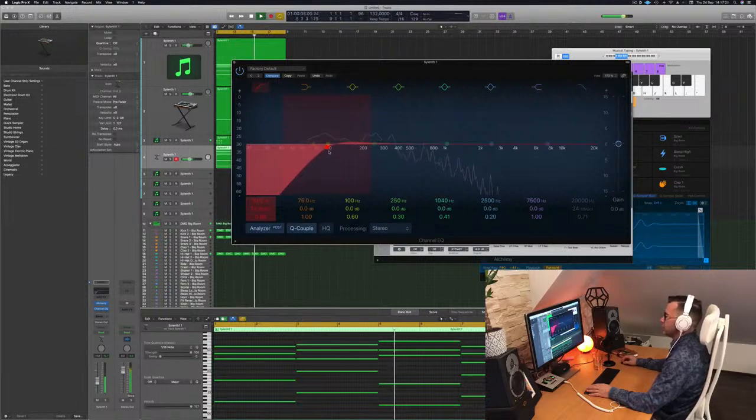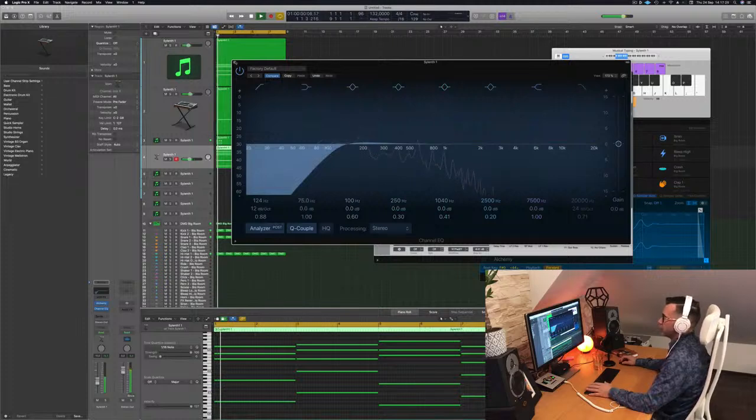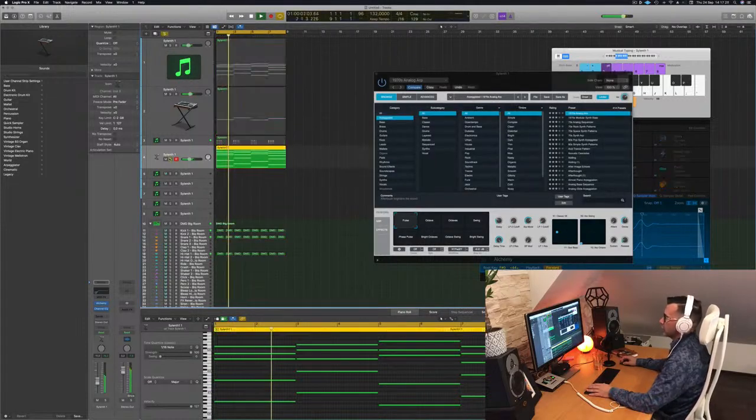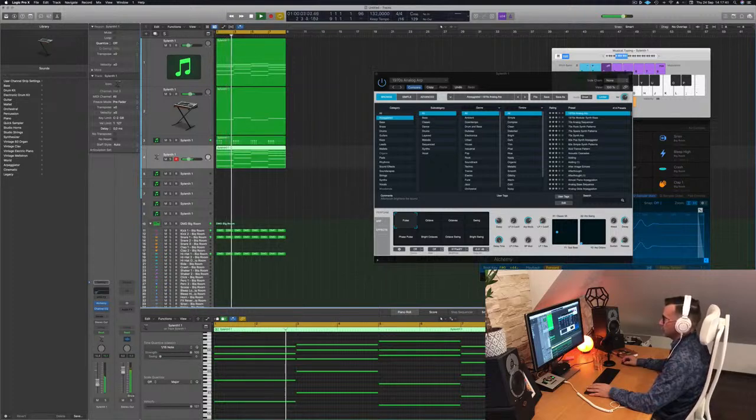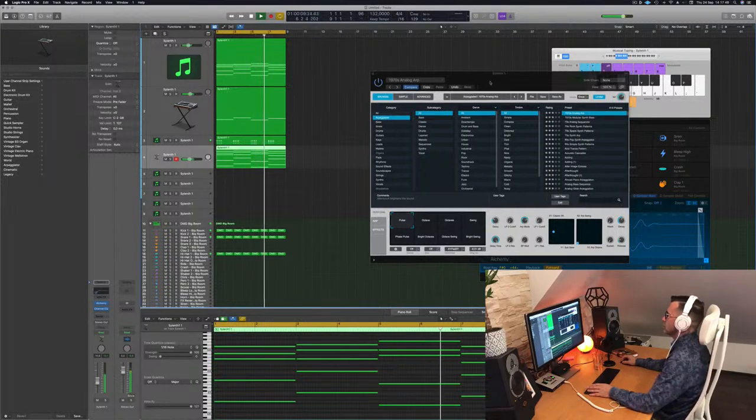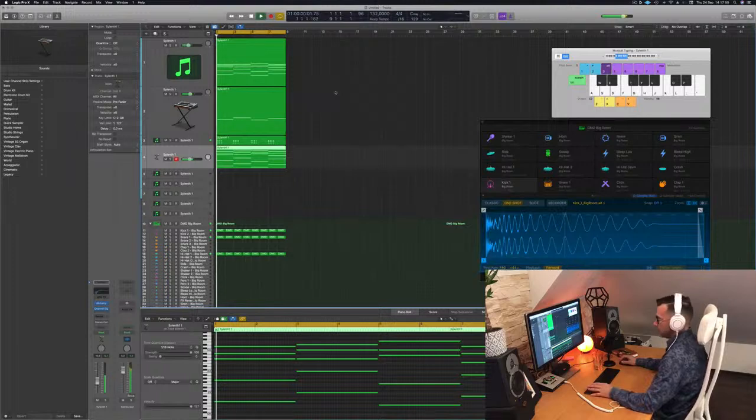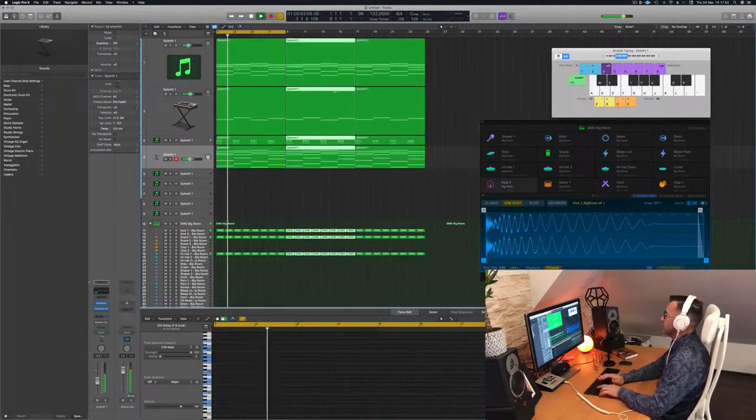I like a bit of presence maybe here. Not so much. I think I will. It's nice that I can actually cut it. So I'm going to give myself a bit more room.